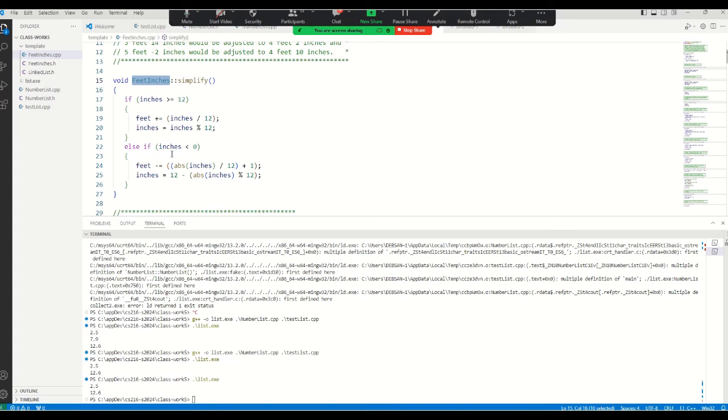So you will be given a number. If the number is 15, then you divide it into how many feet there are and how many inches there are. If you have 15 inches, that means you have 1 foot and 3 inches. That's how you're representing it.